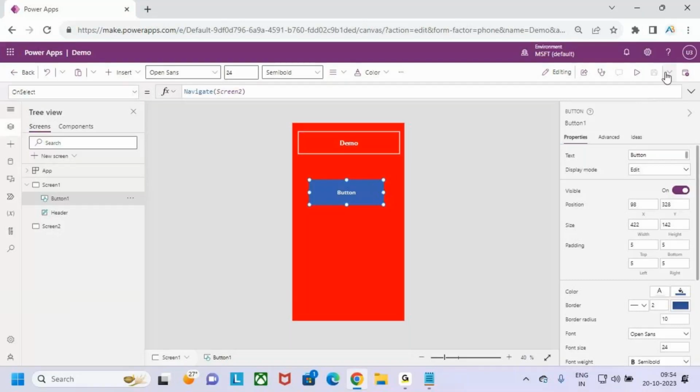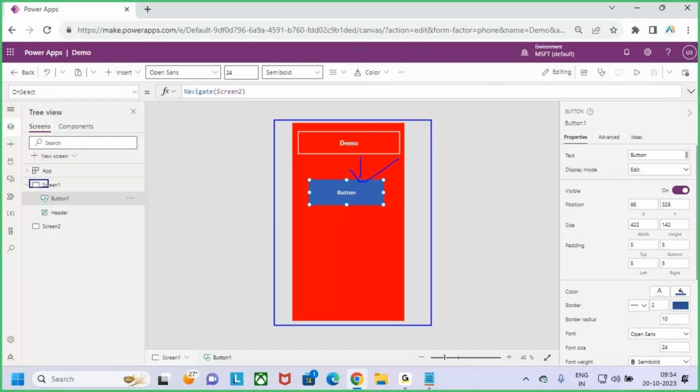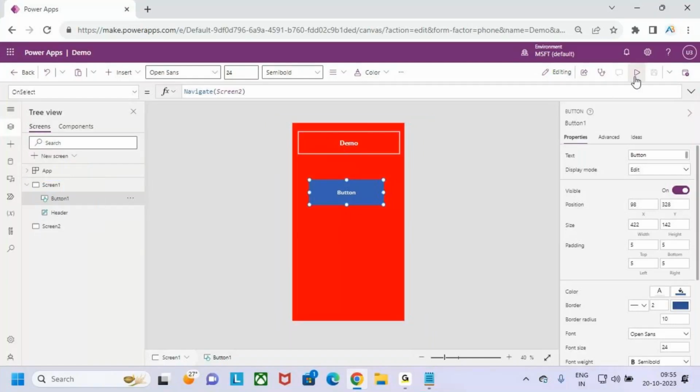Once the app is saved, now you can go and click on this play button, guys. This is the play button. You want to test this app. Now what I want to test is, when I click on this button, am I able to navigate from screen 1 to screen 2 or not? So to test the app, you need to go and play it. Now click on this play button.